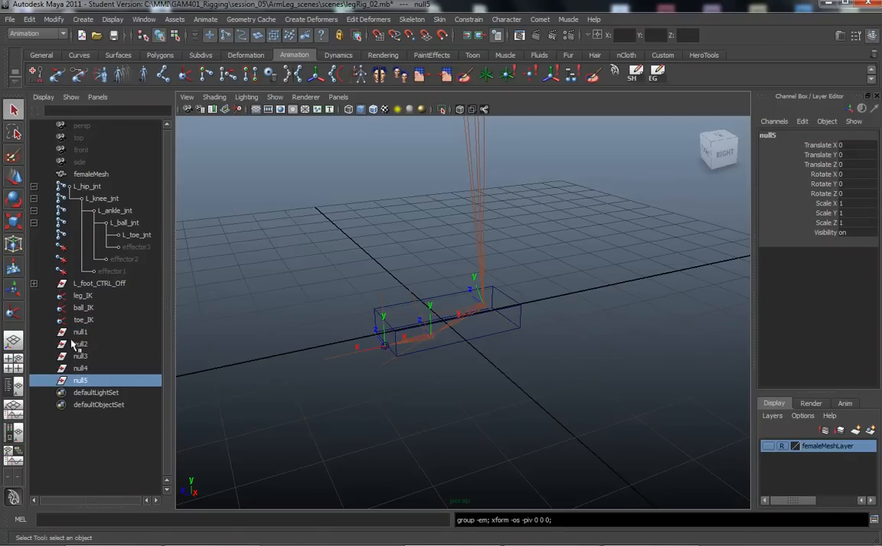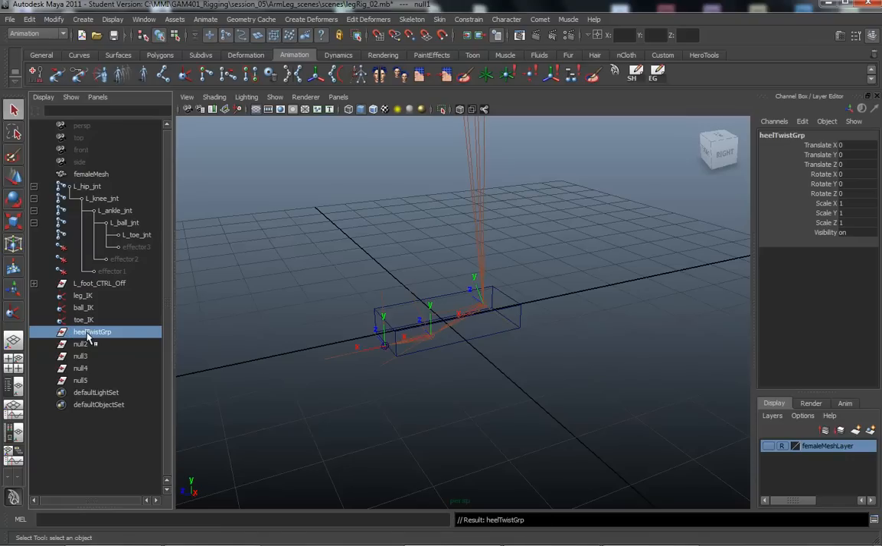Just make sure over here that you didn't group a group when you're doing that. So scroll down these notes just to make sure. Okay, so the first group is going to be heel twist, and for group I'm just doing capital GRP. Second group is going to be toe twist, and GRP.